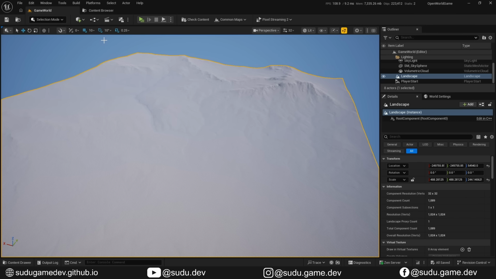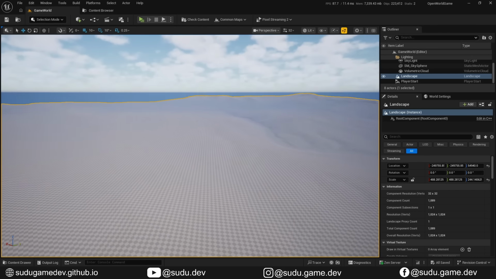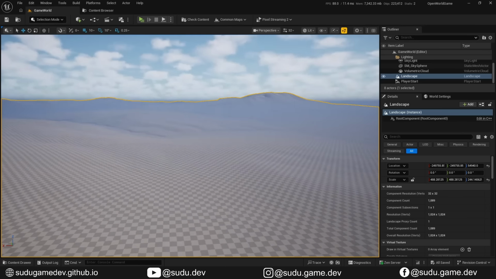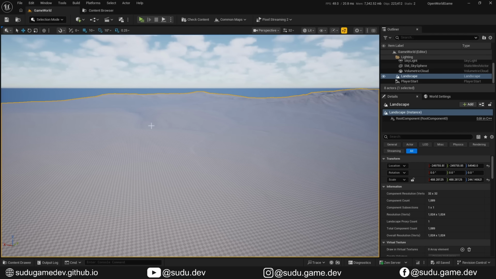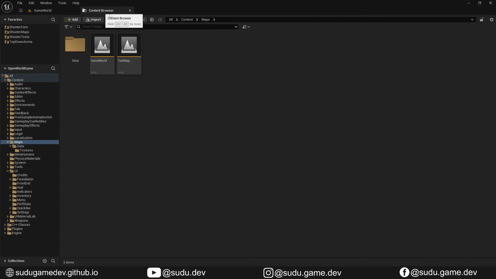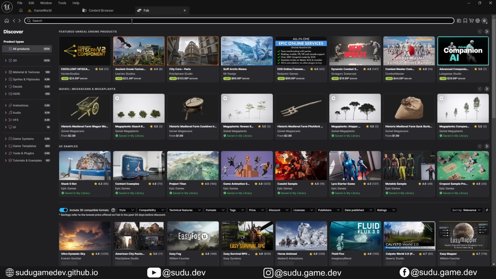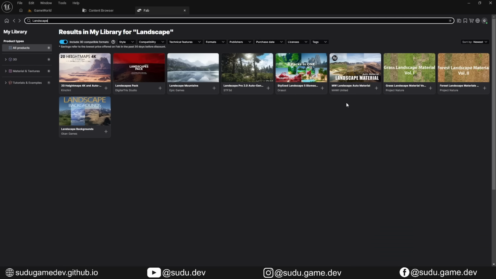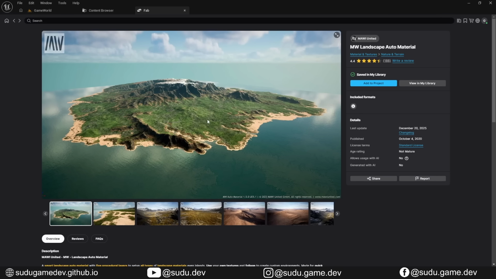The second thing we do is use a material for the landscape. I'm not going to make a material for it, but there are a lot of materials you can use. You can go to Fab and look for auto material. There is a material here, you can use this one, it's pretty good. It's from Maui United and it's good.